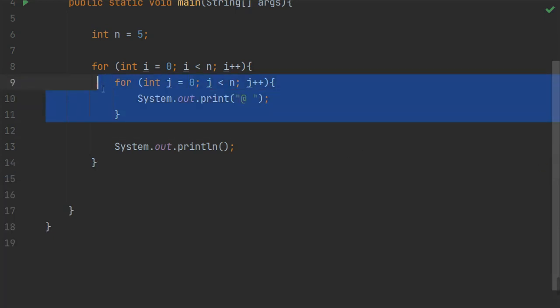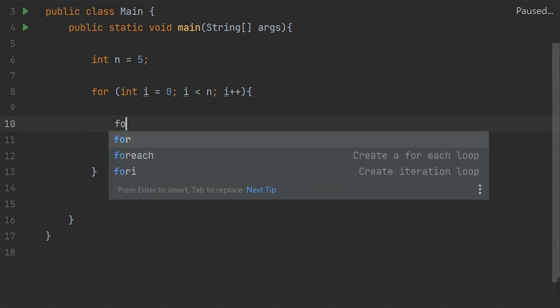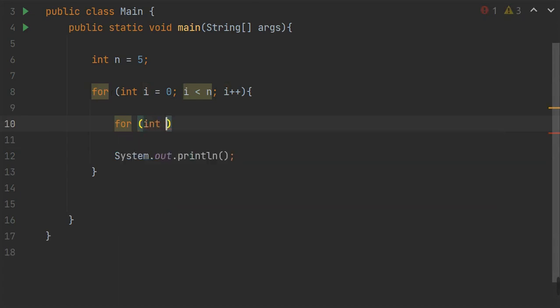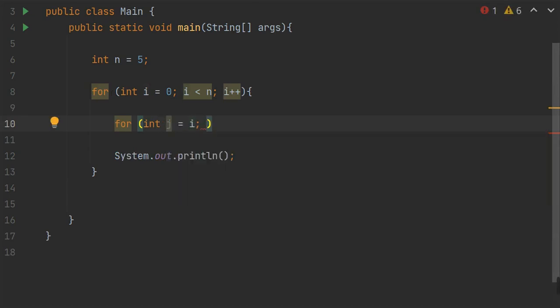So for every loop, we will still need this same mother loop. This is the loop we use for everything, but the inner for loop is what will be changing from time to time. So for int j, let's set j equal to i. And what this is doing is that we are initializing j depending on the number of times i will run.